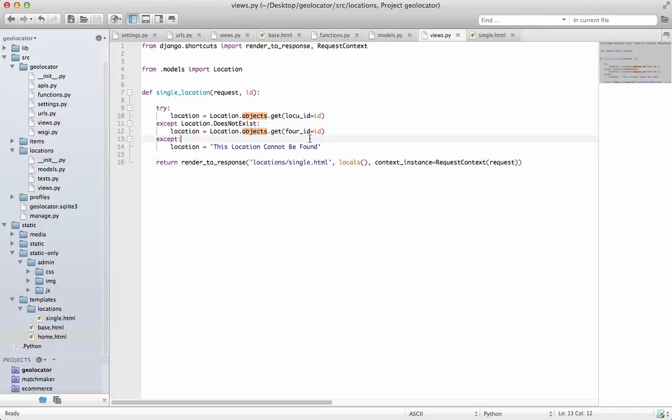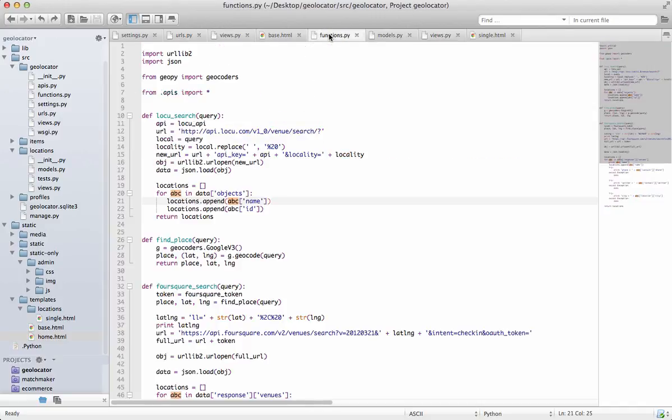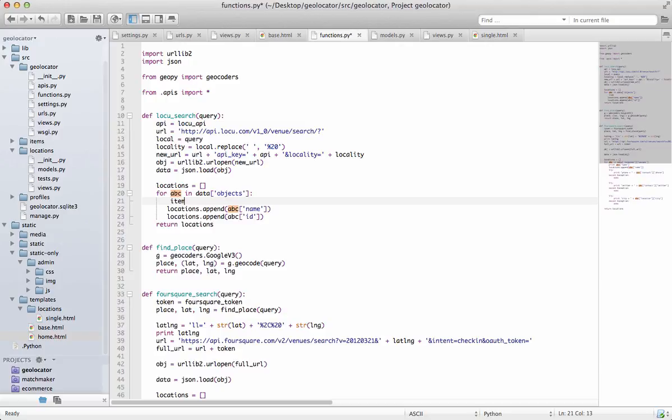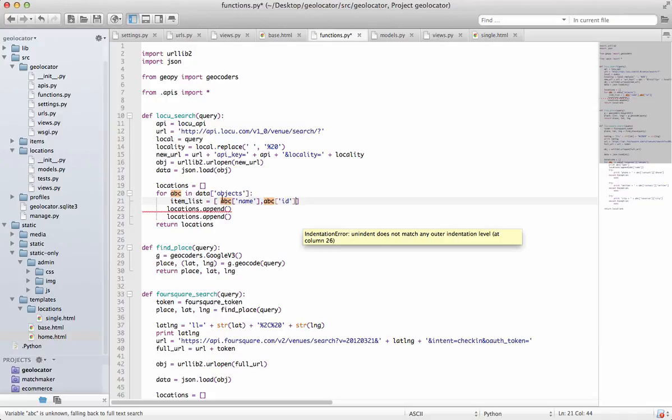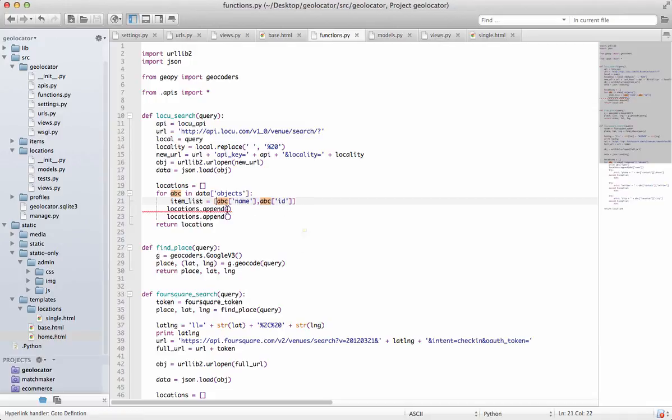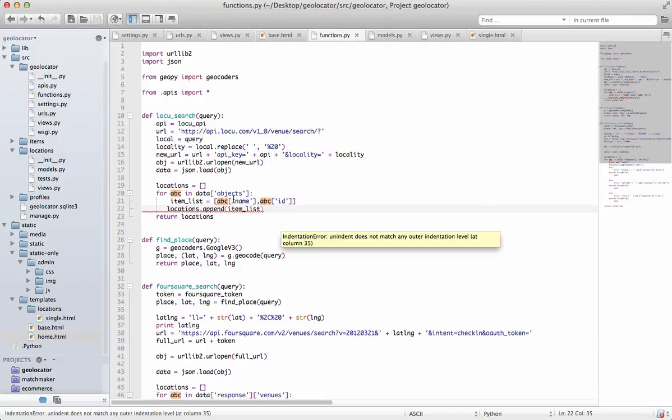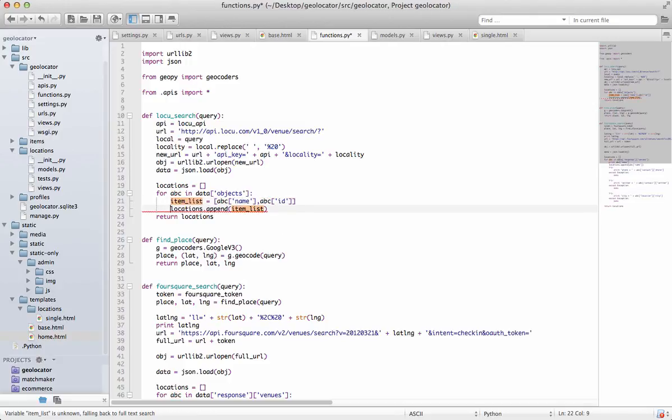Okay, so save that. So now we're going to update our function a little bit, where we had it appending both of these items separately. We actually want to change it into a list. So we'll say item list equals a new list. It's pretty simple. We just take that and put it within another list. So this is basically saying here's the item name and here's the ID for it. So we can put this append and we'll do item list. This is just kind of a shortcut to make sure that we have the name and the ID. Make sure that the indentation levels are the same.